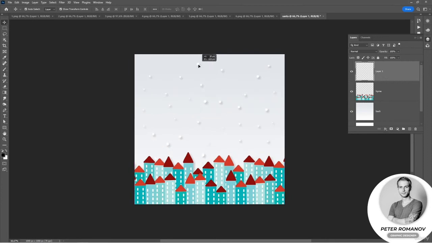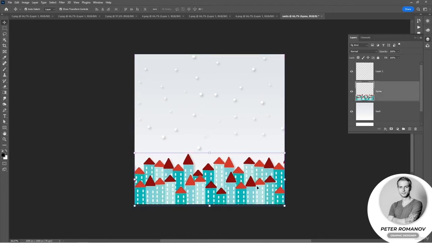And now I notice that the placement of the houses is not very smooth. I can take the Move tool and move them. I remind you that if you have the Auto-Select checkmark, then you click on an object, and you have the exact layer on which this object is highlighted. So if I click on the snowflakes, then I will have this last layer that I got when I added snow. Let's rename it too and move on.